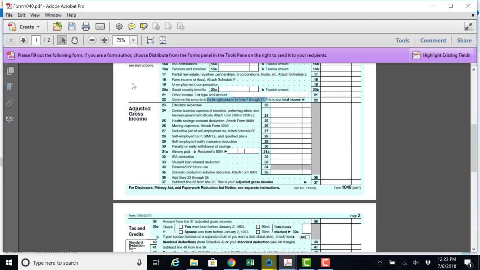What comes next are your adjustments to get to adjusted gross income. So if you're a K through 12 teacher, you have educator expenses. Performing artists can have certain deductions. If you have a HSA, a health savings account, pretty rare, but that would go on line 25. If you moved in 2017, those expenses are deductible. In 2018, they are not anymore.